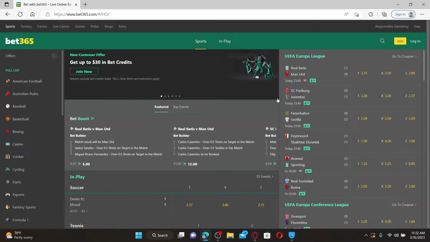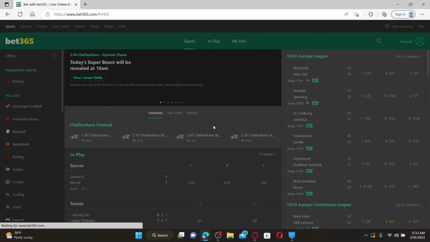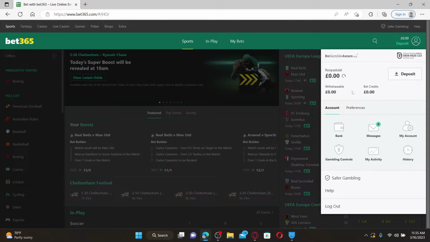Make sure you log into your account by clicking on the login button at the top right and enter your username and password in the respective text boxes. Click the login button after you are done and you'll be logged into your Bet365 account. From the main homepage, click on the profile icon at the top right and in the options, select My Activity.